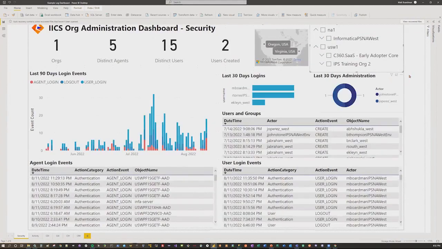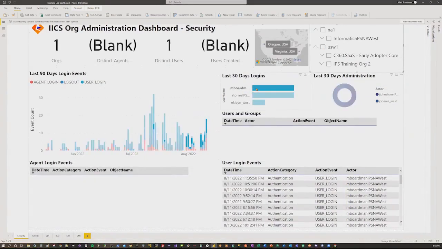But this is quite simple. We can see, well, this guy M. Boardman has been doing a bunch. Let's see what he's doing. And you can see that this particular user has been logging in, running some mappings. Well, this only tells you that he's logging in and logging out. It also gives you agent logins. So this red is the agent login, but it can't associate that to an individual user.